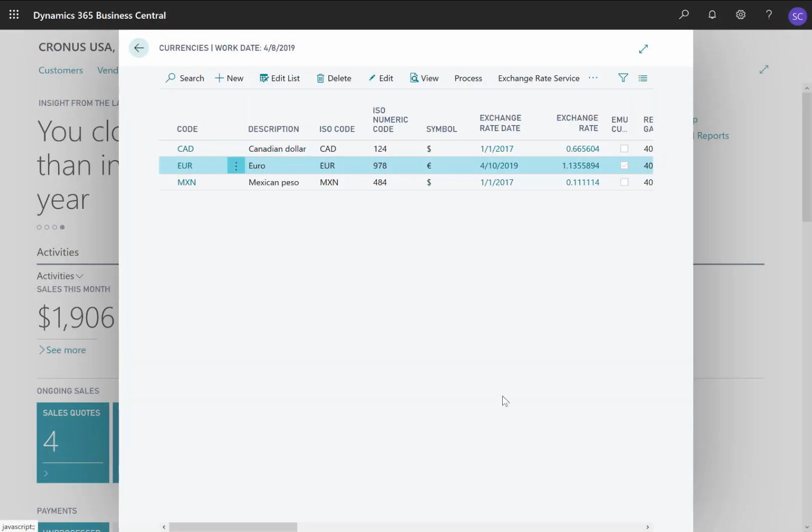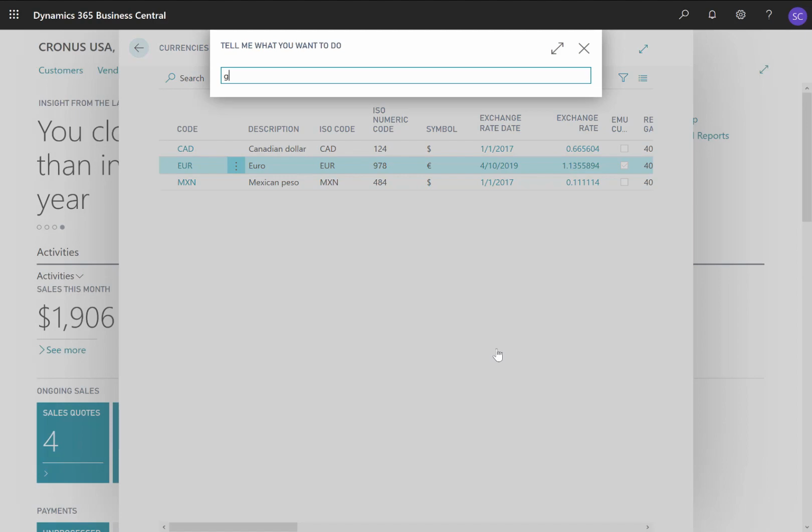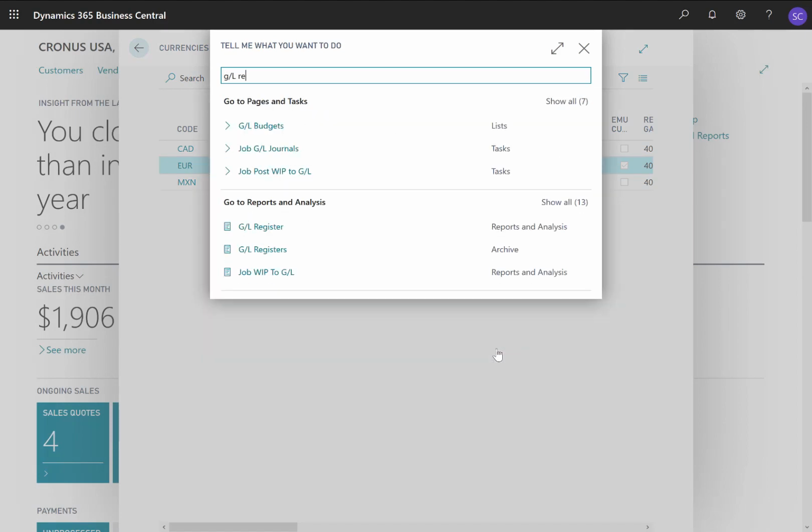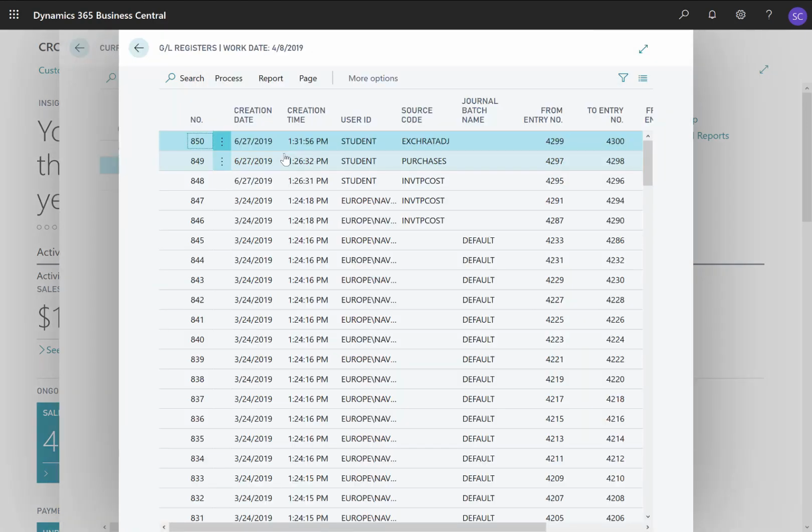So now the exchange rate differences are processed and posted. That's very important. So the system will automatically post to the general ledger. So let's have a look at the results. And first of all, I would like to check the GL entries, which is something that I can do by going to the GL registers. And here at the top, you can see a line that uses the exchange rate adjustment source code. So this means that this is the line that the system created when processing the exchange rate differences.